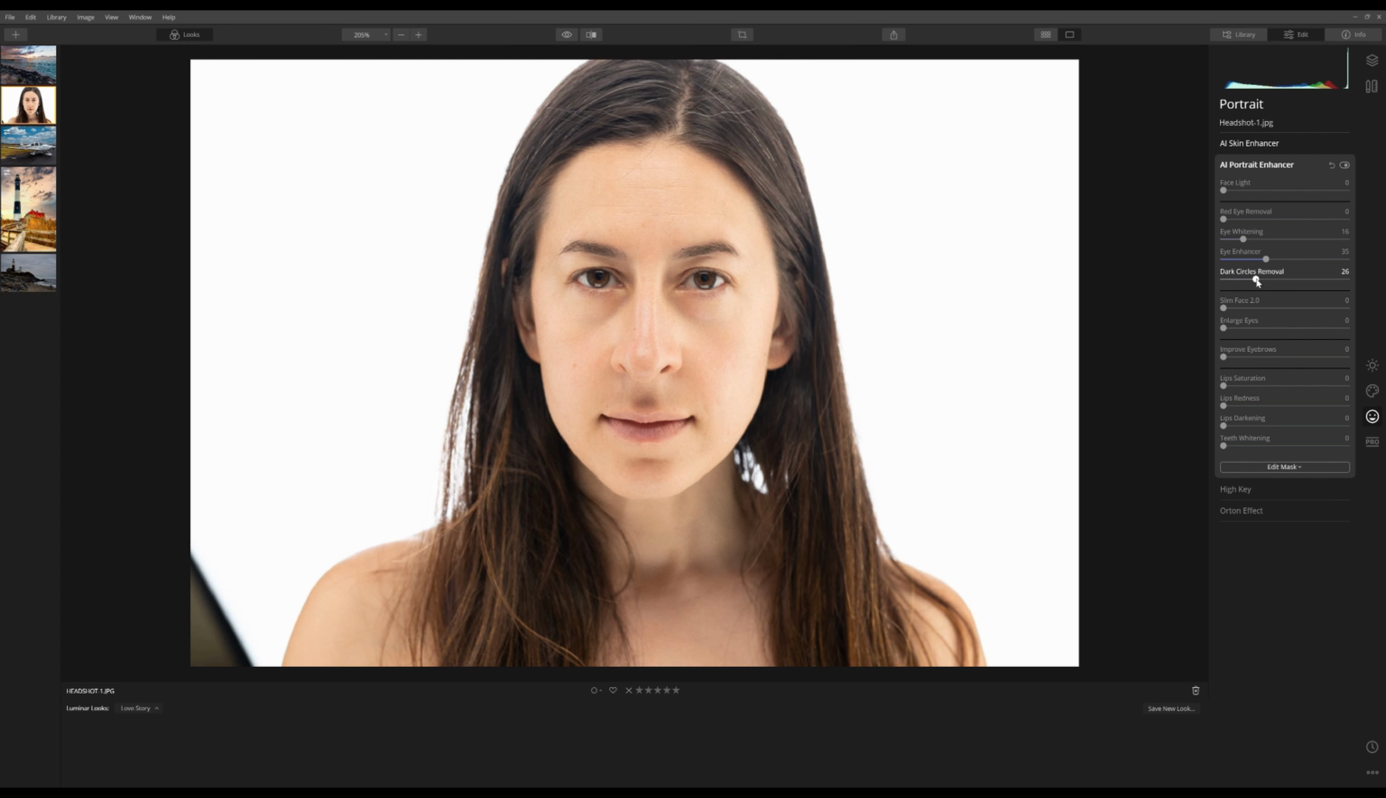Dark circle remover, let's throw a little bit of that in there. And again, let's see how that affects. So this is the side where the enhancements aren't in effect. This is the side where it is, and you can see it does a nice job.